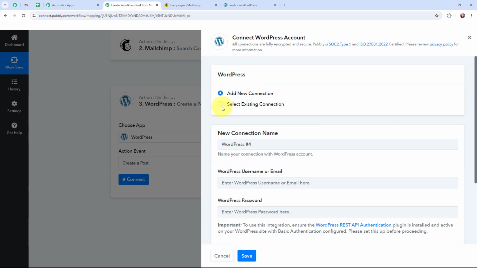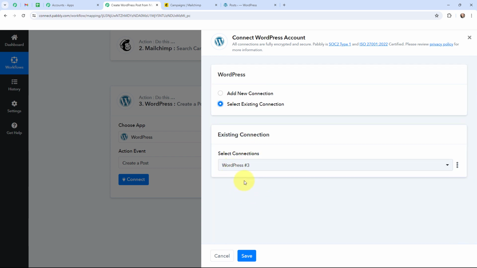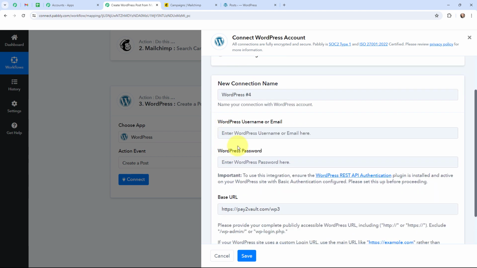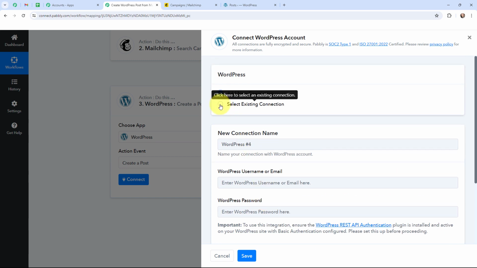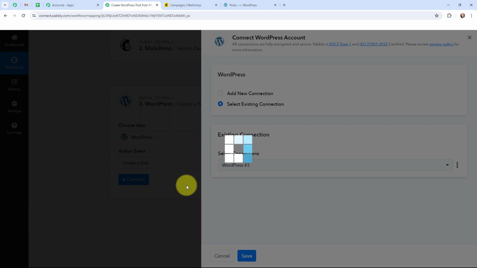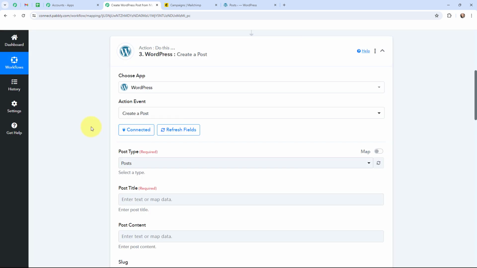As I already have an existing connection, I will go with the same. But in order to add a new connection, you just have to enter your username, your password of your WordPress account and the base URL. As I have an existing connection, I'm going with the same and I'm going to click on save. So here you can see that WordPress and Pabbly Connect is connected.